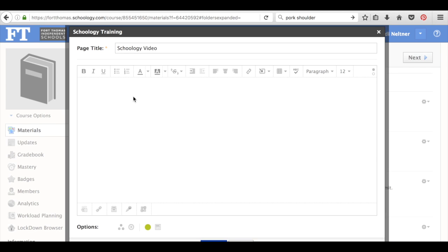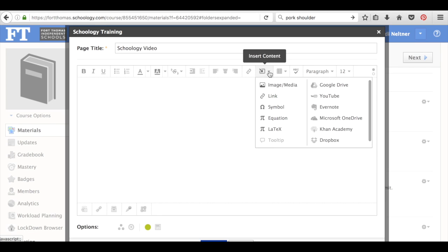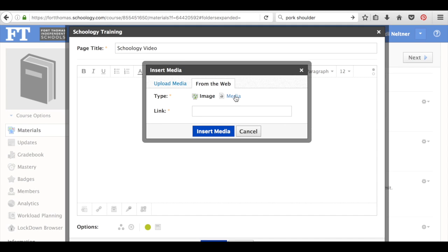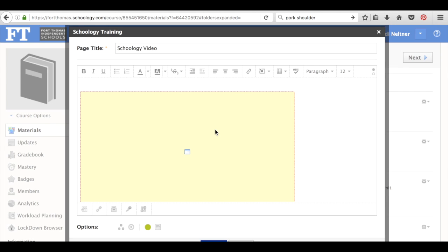You'll go back to Schoology, press Insert Content, Image or Media, and then I'm going to select From Web, and instead of Media highlighted, you need to choose Media, and then you'll paste your link in and press Insert Media.